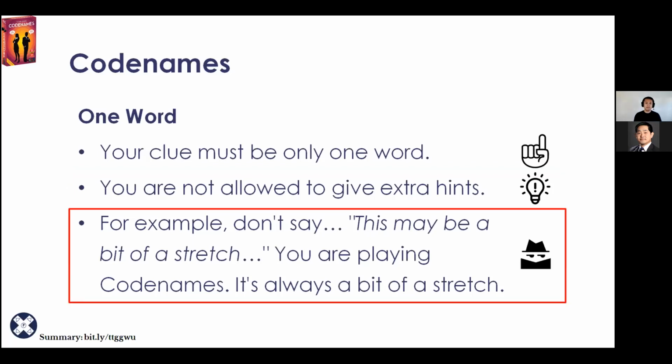So for example, and this happens a lot in games of Codenames, you may say, this is a bit of a stretch, but tree 2. Whenever you're playing Codenames, everything is a bit of a stretch. So again, you're highly limited here to just saying your one word clue and then the number of cards that it relates to.